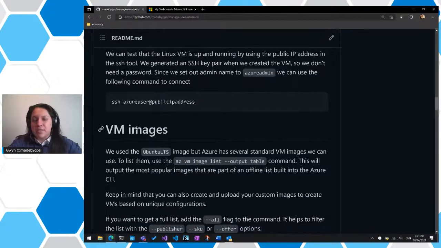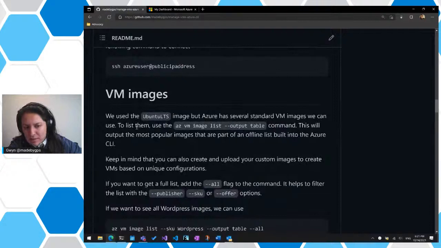Next, let's talk about images. So we're using Ubuntu LTS, again, mainly because it's probably one of the most popular Linux images or operating systems that you would probably want to work with on a server.